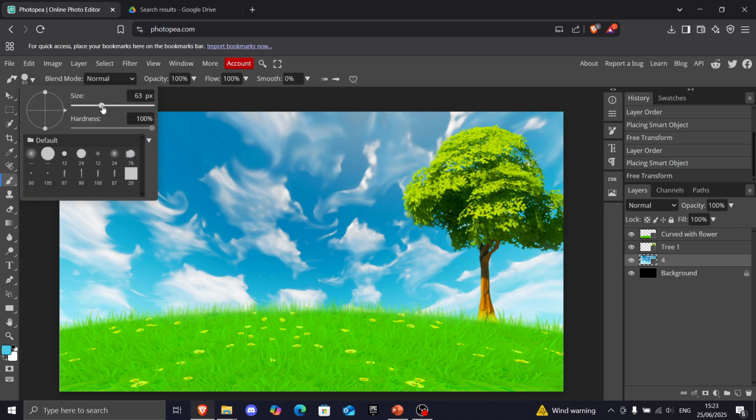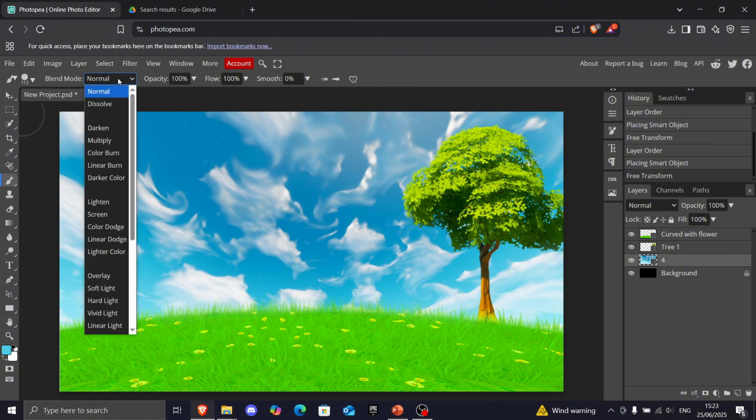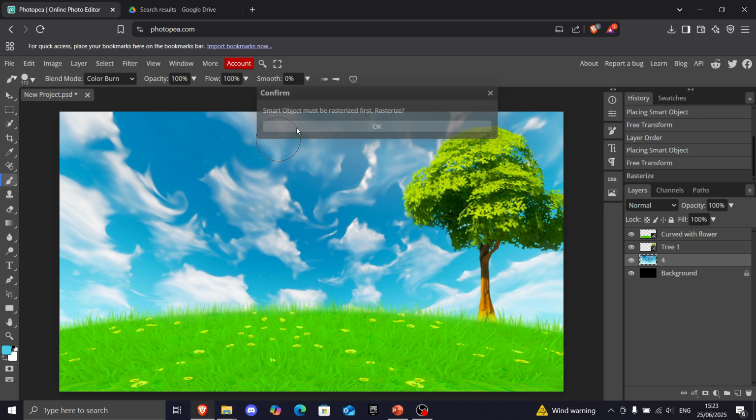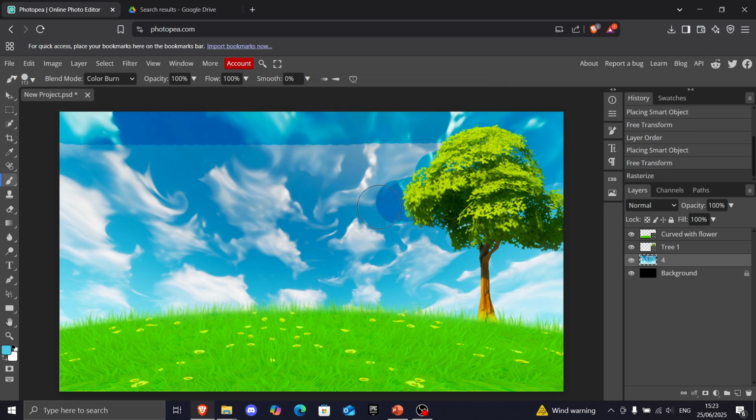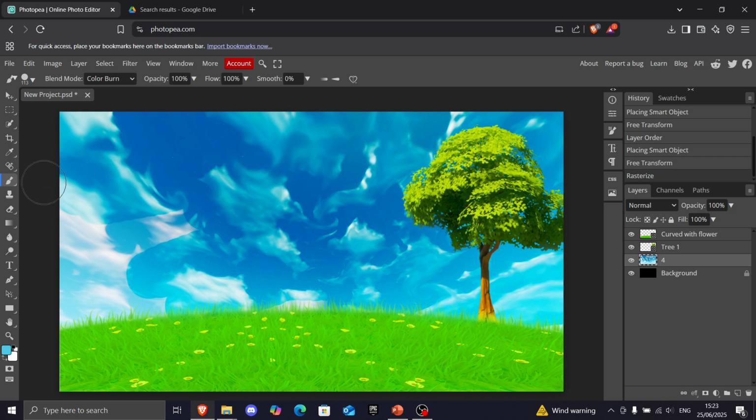Make it slightly bigger, I like 100 and more. Then press on blend modes and you want to find color burn. Now press on the sky and press OK. And all you want to do now is just paint all over it. As you can see, it definitely looks way better right now.